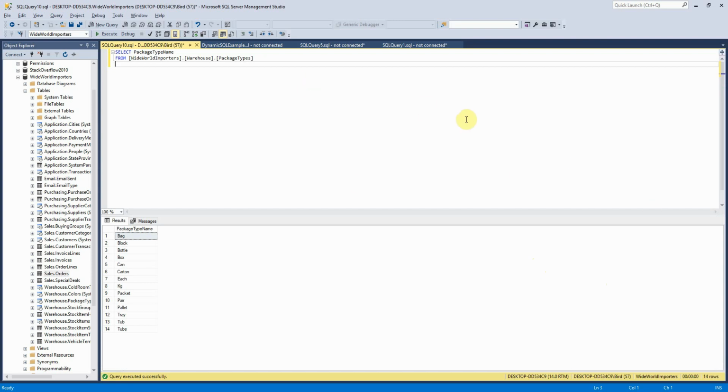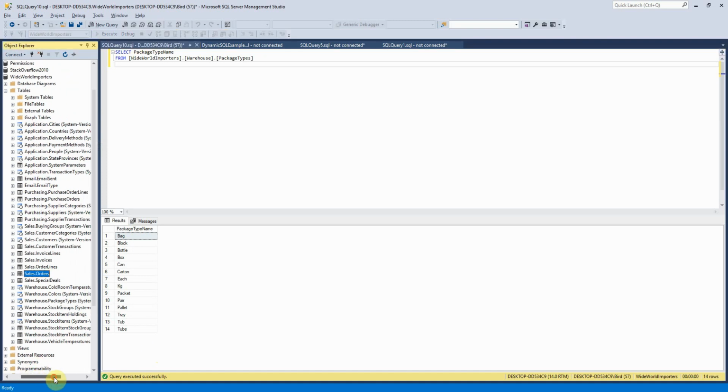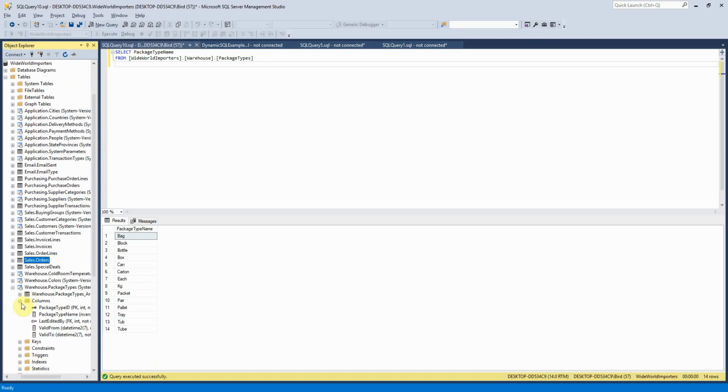So if you're not familiar with the table structure, you can have a look at it over here on the left. So this is my database list here. So you would click there and click onto tables and then scroll down onto the table that you want to look at. And you can see here what columns the table has.